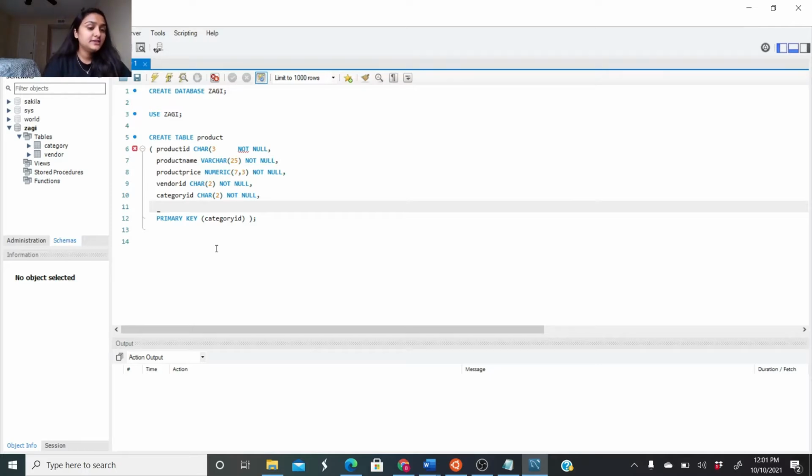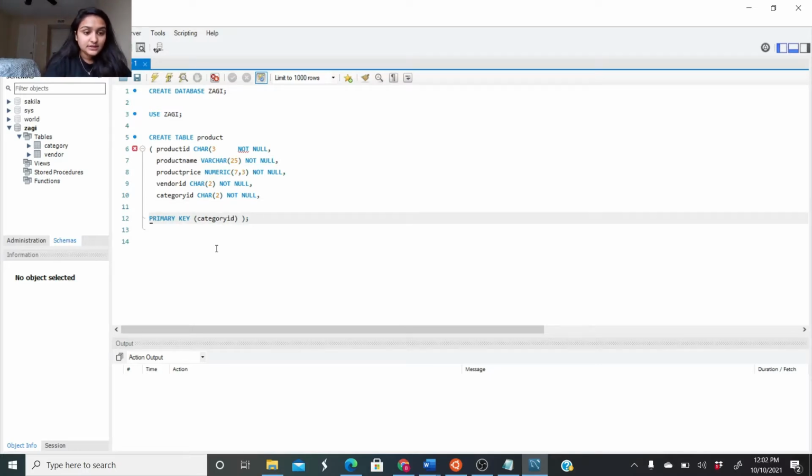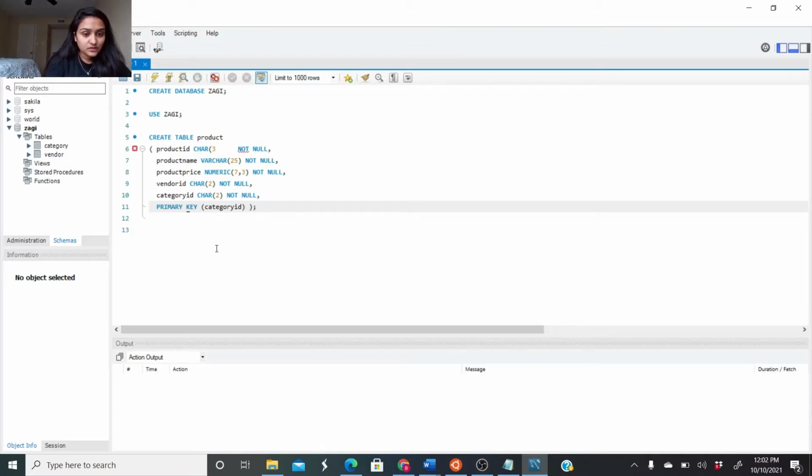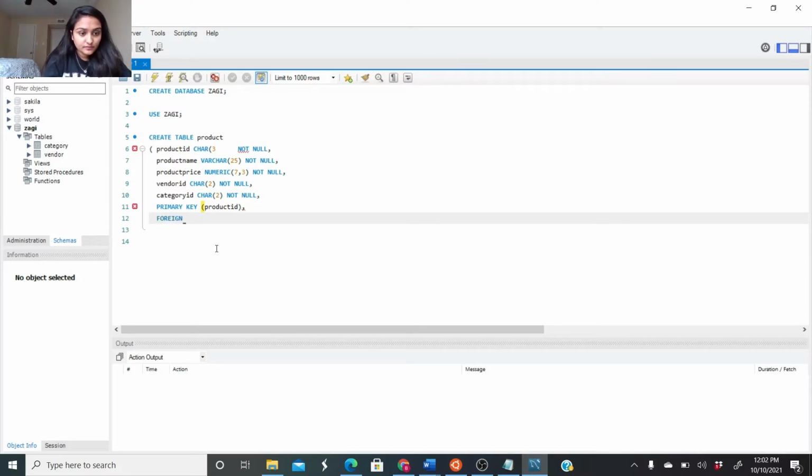Okay, so I've created the category. I put the category ID in there too because these are the foreign keys. So I'll have this one as well. The primary key in this case is product ID. So the primary key is product ID, and I'm gonna go ahead and do foreign key.